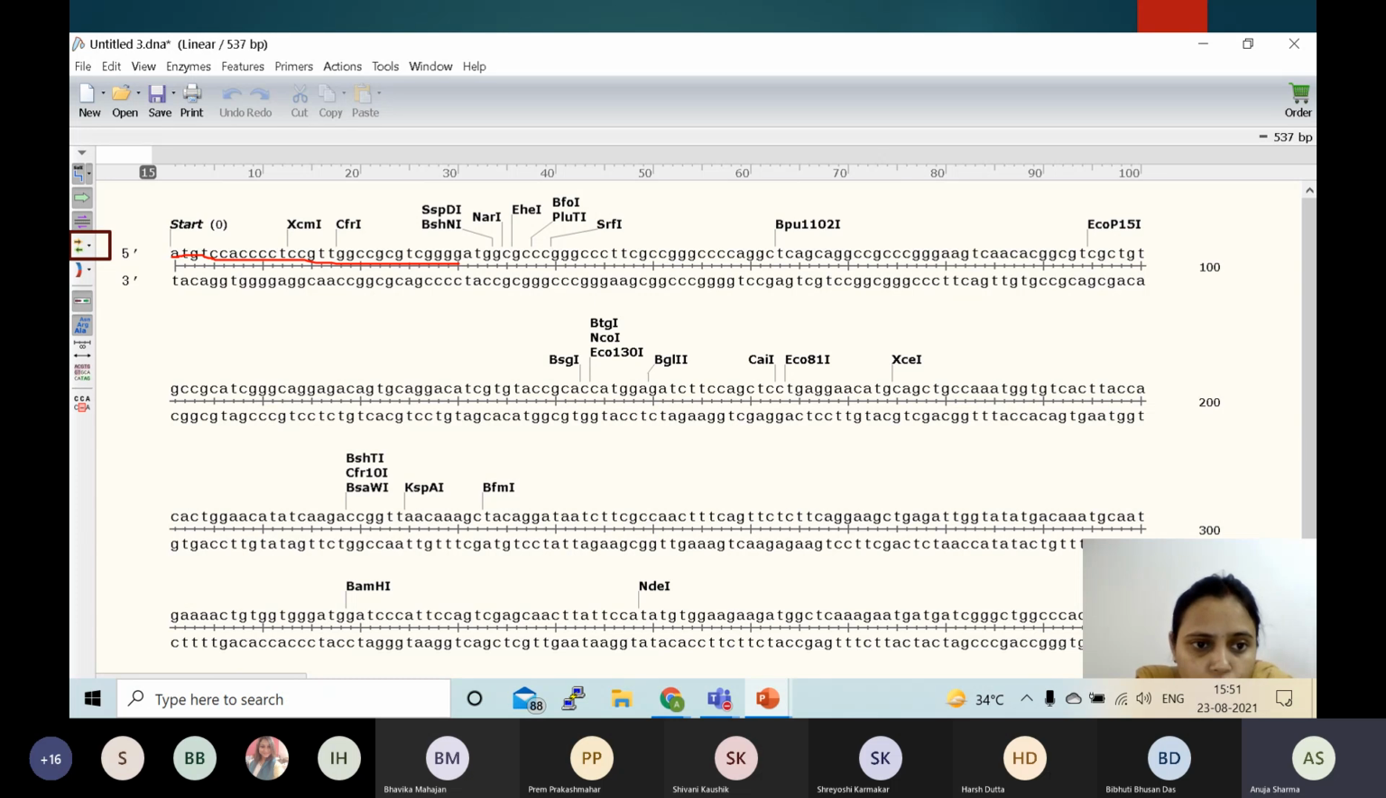Then I will go to this option, which is Translate. When you go to this icon, you will get a series of options to translate, and you will translate the top three frames.